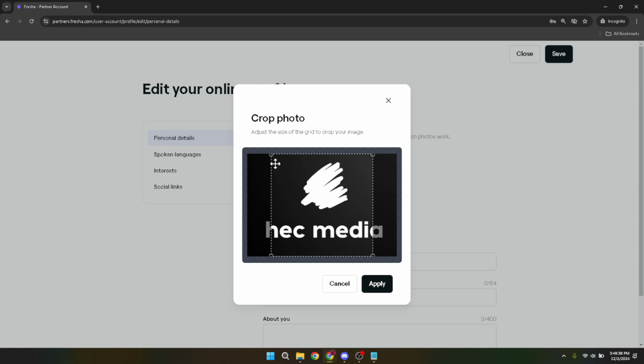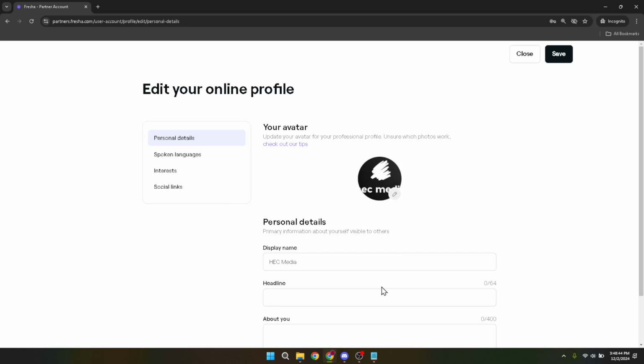Once you've selected the perfect picture, it's time to save your changes. Simply click on Save, and your new profile picture will be updated on your Fresha business profile. It's as simple as that.